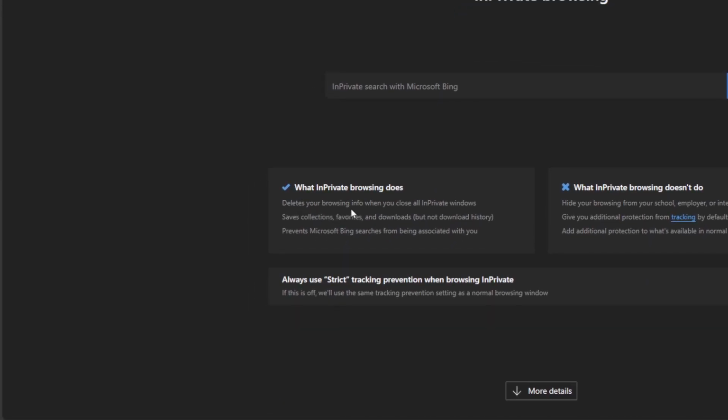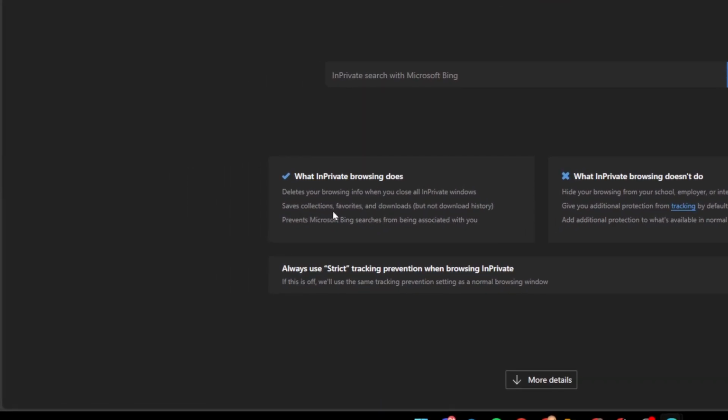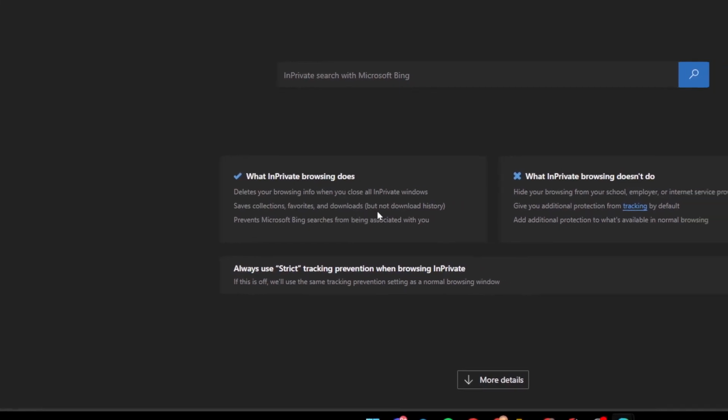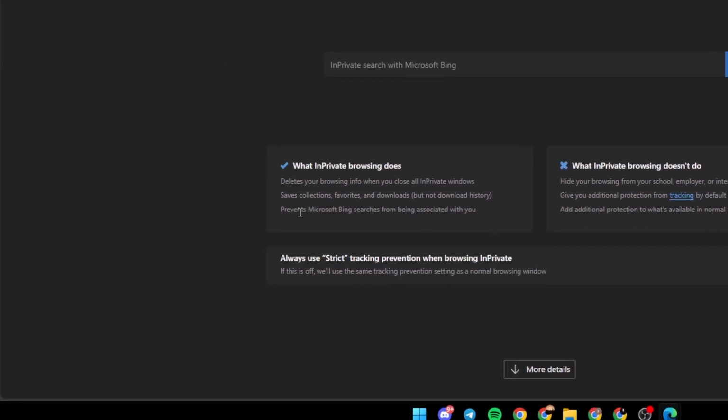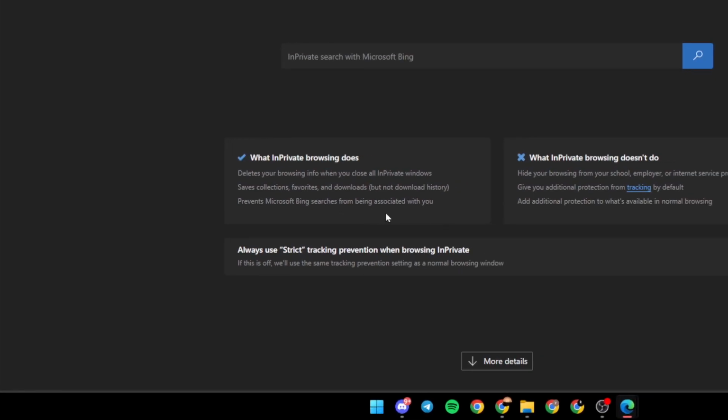Deletes your browsing info when you close all in private windows. Saves collections, favorites, and downloads, but not download history. Prevents Microsoft's Bing searches from being associated with you.